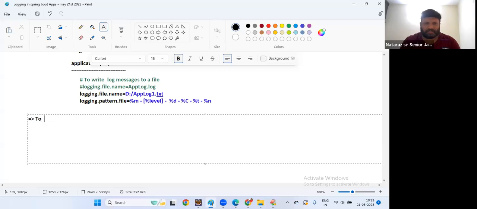Right, boss. Now tell me, to enjoy full features of logback in Spring Boot application. Okay. Full features of logback in Spring Boot application. Which logback? SLF4J logback in Spring Boot application.